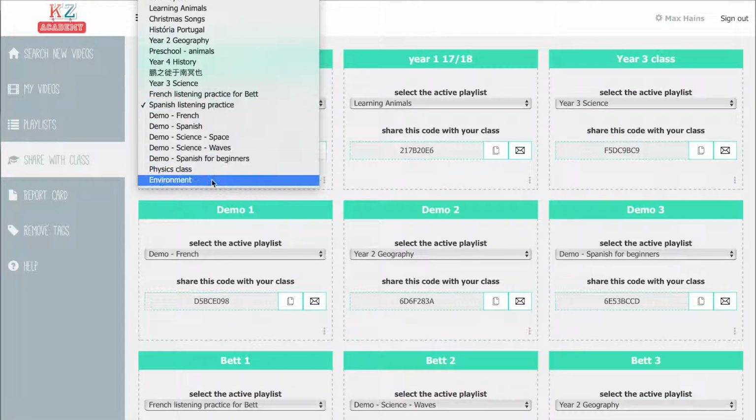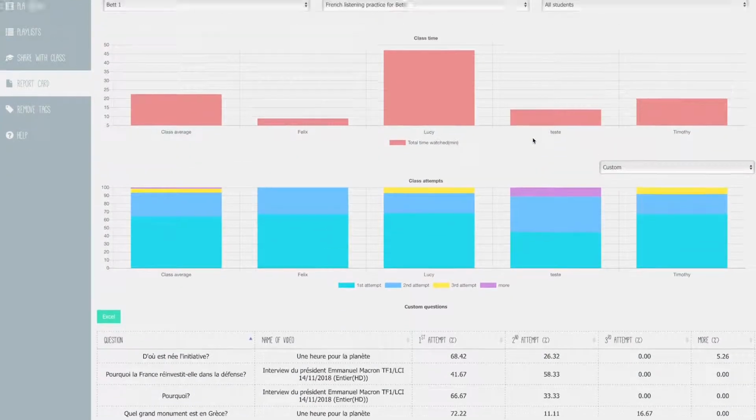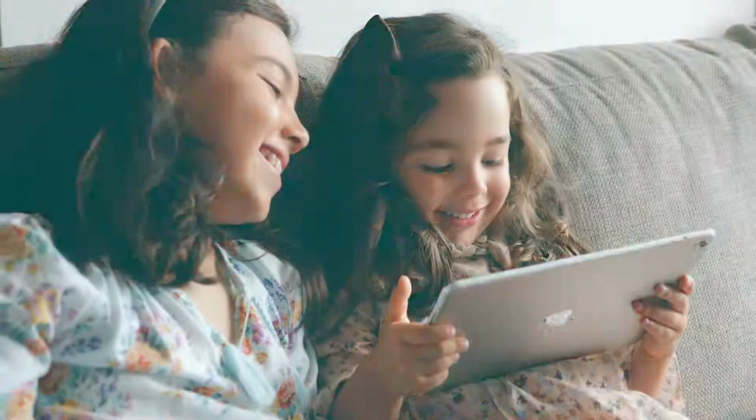Teachers can track the progress of their class and each student on the report card. Teach kids with their favorite videos.